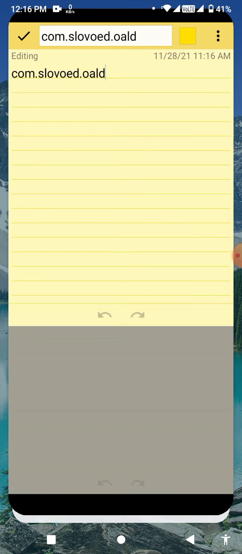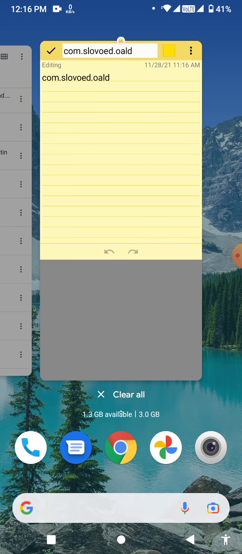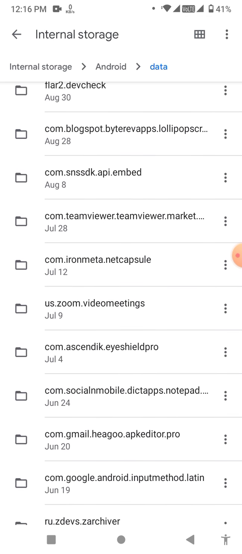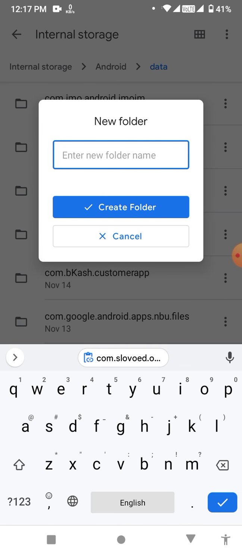Okay, we don't get it, but now you have to copy this name and you have to now create a new folder here. So first of all you have to go to file manager, then go to Android folder, and then go to data folder, and then you have to create a new folder, and this folder name should be com.slovoed.oald. That's it, and create new folder.